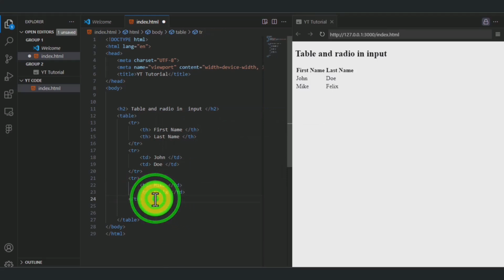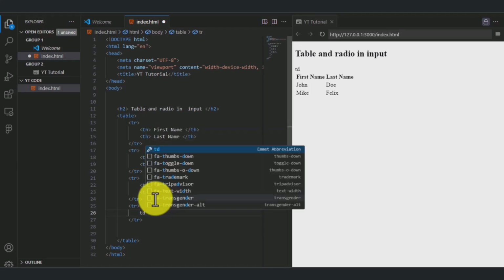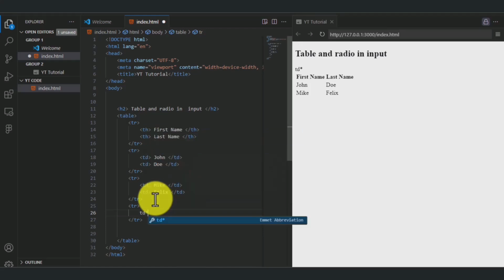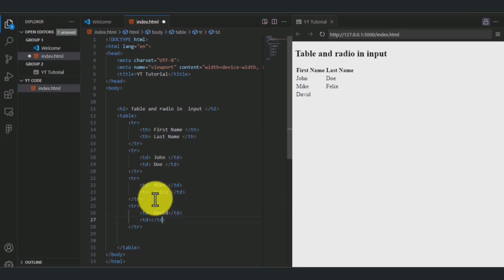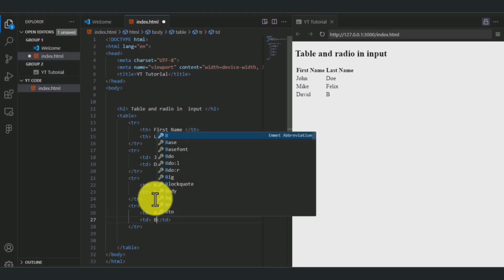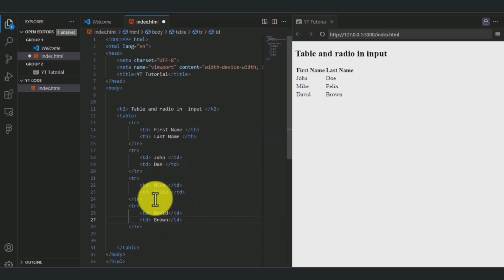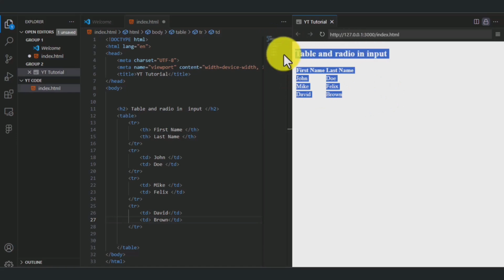So yes, let's work on another tr. Give it some space. So after that we have our td. Now td, then shift star 2, to get two tds at the same time instead of stressing yourself. After the td, just have another name td, like King David, David Brown. So these are our first names, and these are our last names.